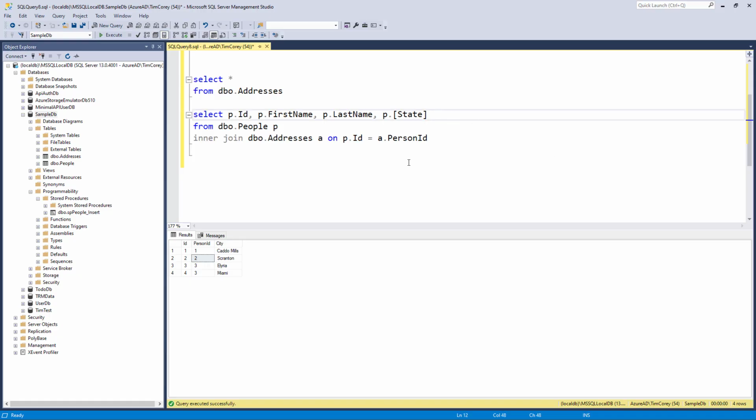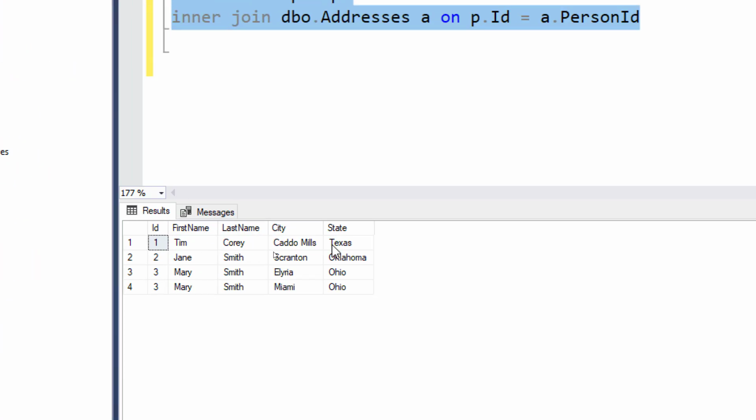Now, if we were to update our select statement, we can say a.city. So the city, we can actually move this around. Let's cut this out from here and put it in here. So it's city and state. And we can run this query. And now we have Tim Corey, Caddo Mills, Texas.